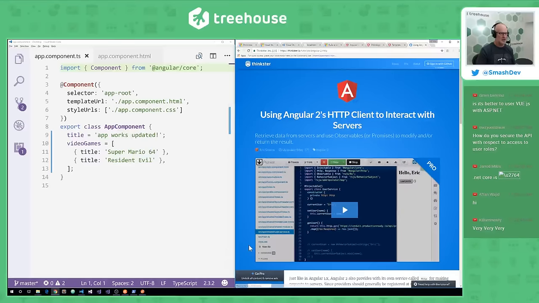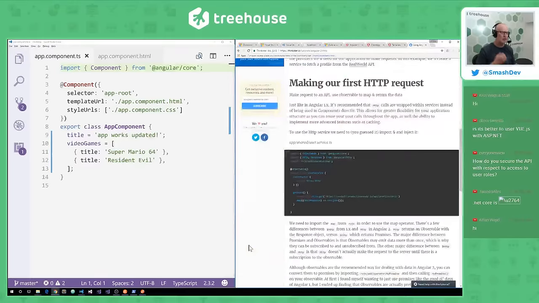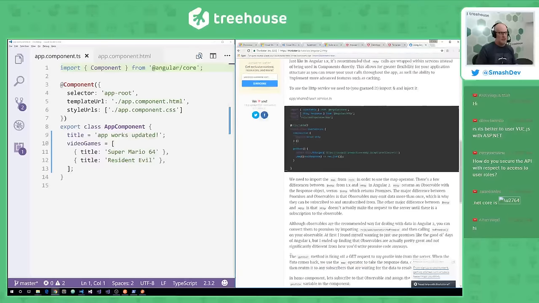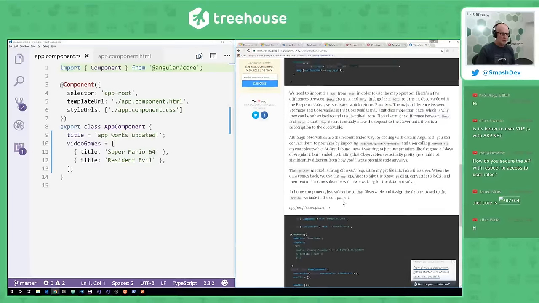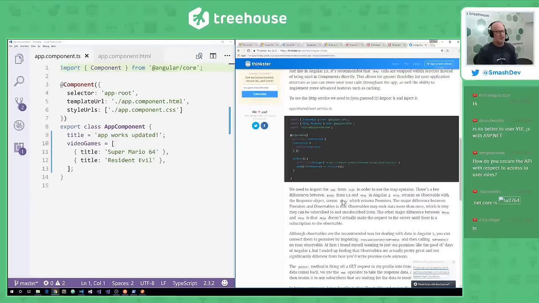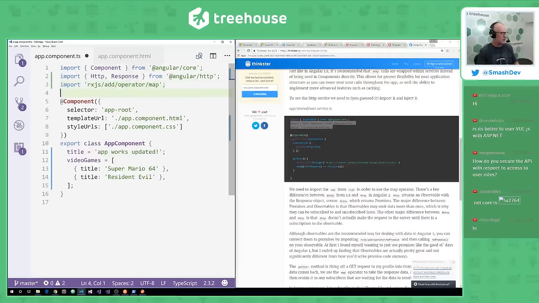It's been a little while since I've done this, so I'm just looking for the basics. Here they're creating a service. We don't need to go that far, but we do need the HTTP service. So let's import HTTP and Response from Angular HTTP. We probably need the map operator too. So let's grab those two things and come over and add those imports to our component so we can use those pieces.